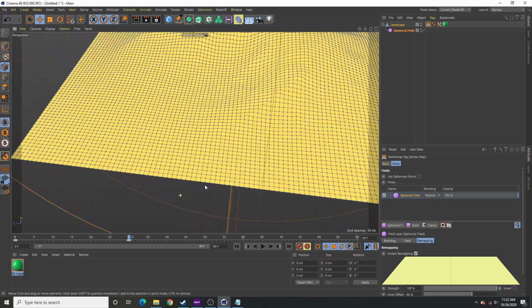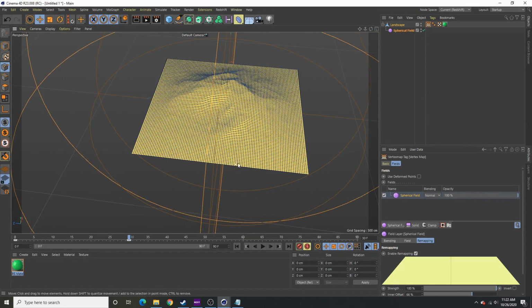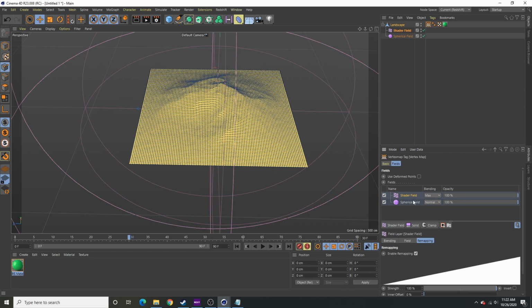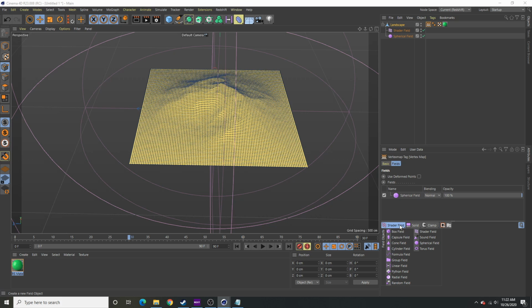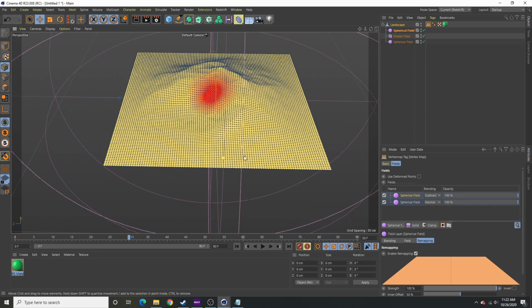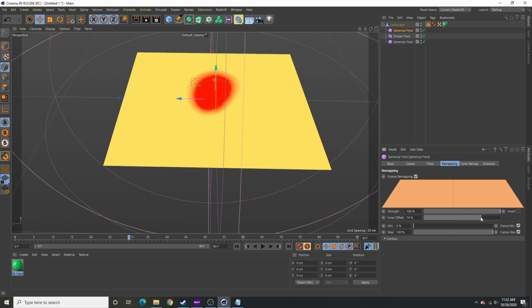So you can see that this has a 100% shading, which is what we want, but we want to cut away from that. So we're going to use the secondary spherical field. And then we're going to set this one to subtract. So you can see now this secondary field is cutting away from the first one. And let's just change the inner offset here so it's a little bit harsher of a transition, but still has a little bit of a blend between the two.